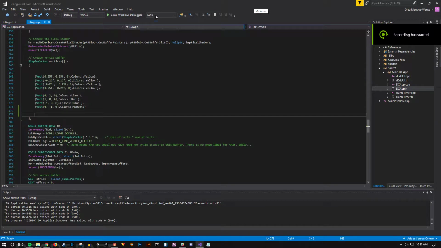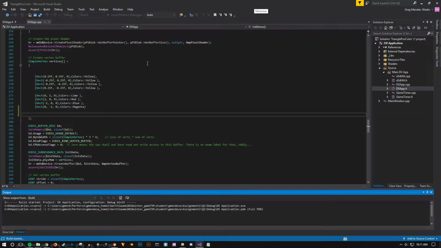So let's just jump right into the first question here. It's relatively straightforward, so I'm not going to spend too much time on it.